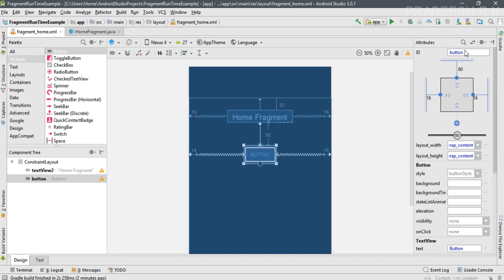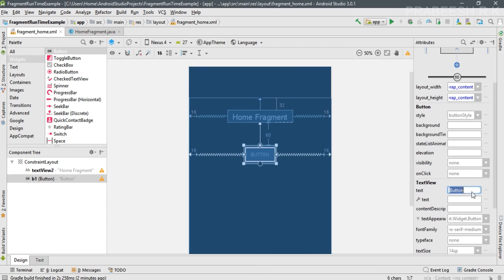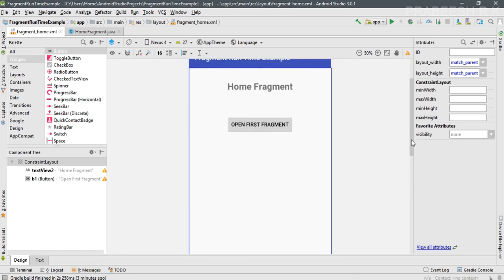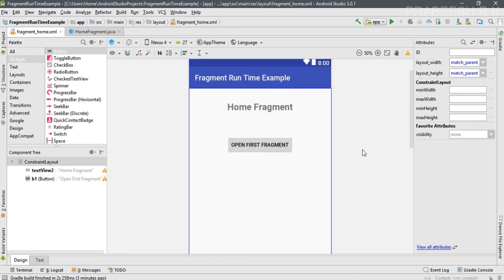So now here I've changed the ID of the button into B1. Now I'm going to change the label on the button. Open first fragment. Okay. So this is our layout for the home fragment. So now we can view the design. So this is the design for the home fragment.